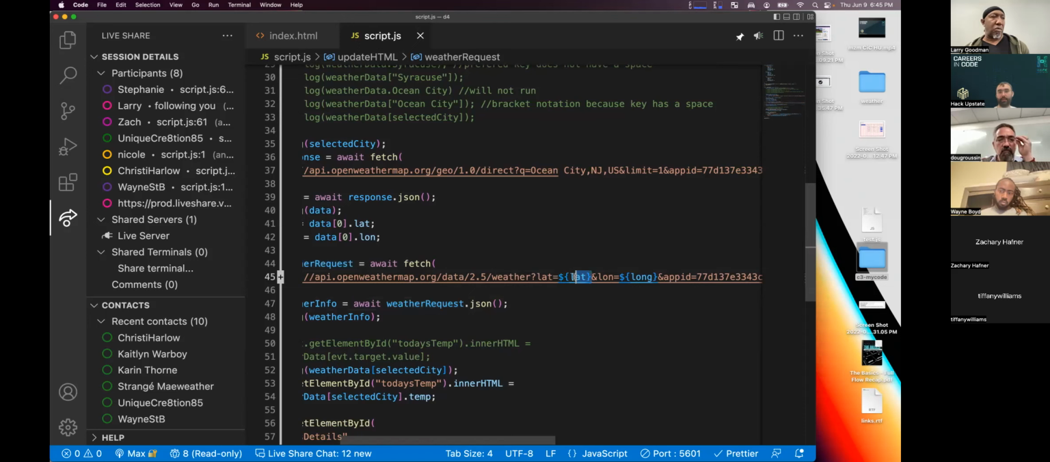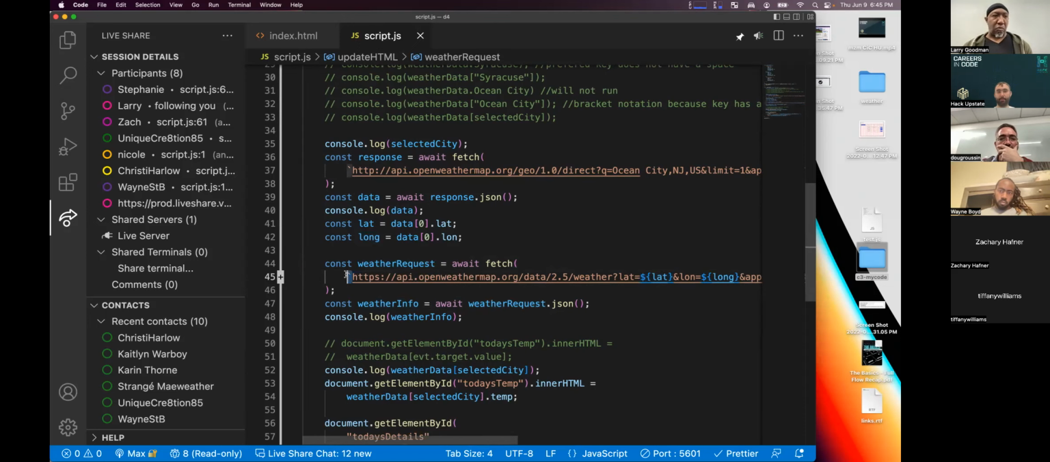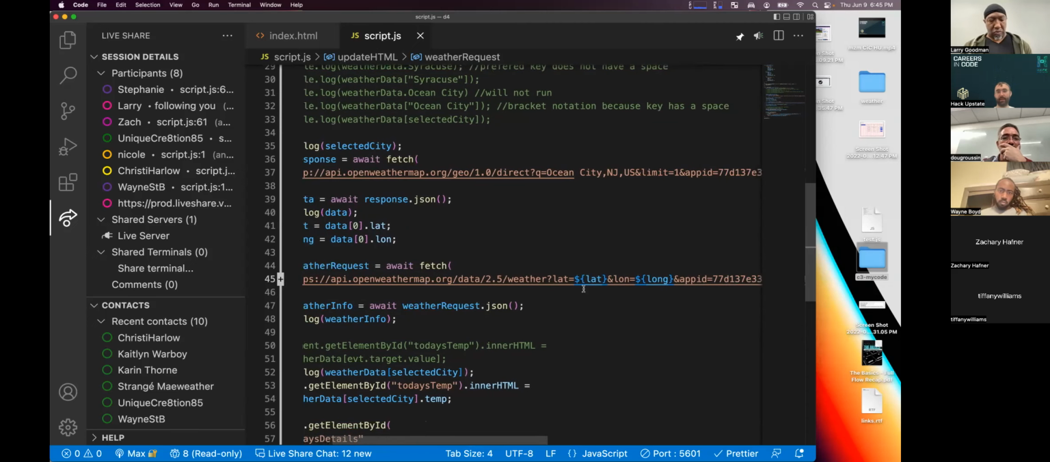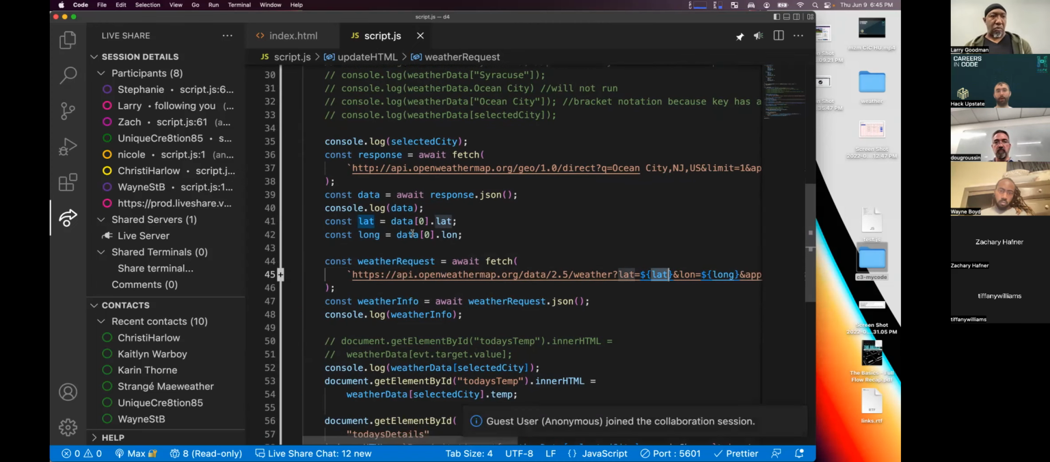Reminder that this is a template literal that we're using. We can only use a template literal because we use the backticks here. But what the $ curly braces is saying is, instead of having the words LAT show up, come up here and pull out the value from the data 0.lat.